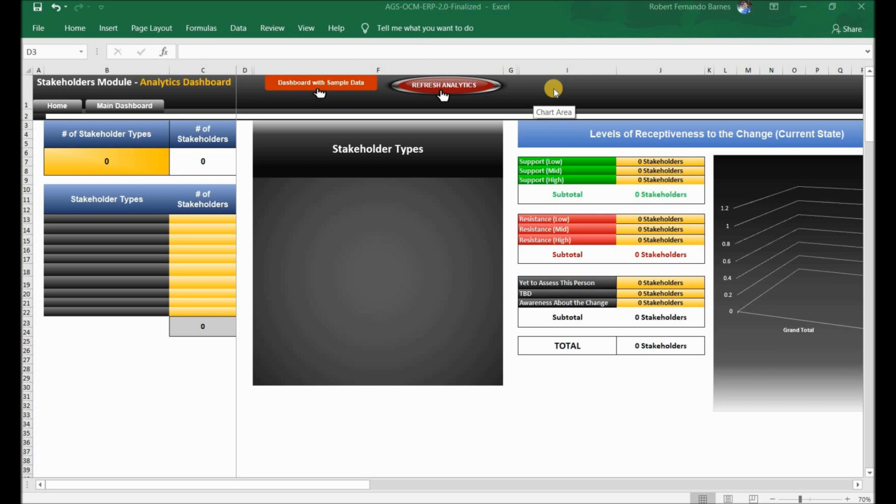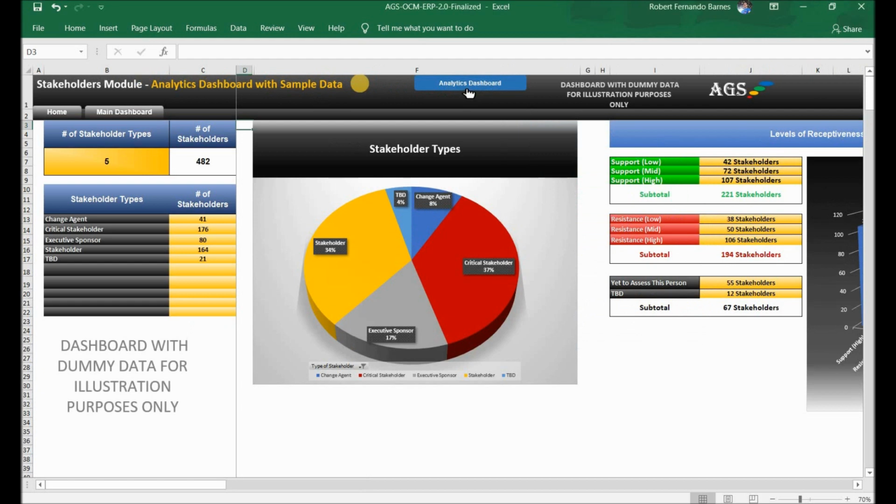I'm going to click on the Dashboard with Sample Data button. Okay, so we are now looking at the Sample Analytics dashboard populated with our sample data. I want to point out the blue tab at the top of the page titled Analytics Dashboard. This tab takes you from the sample dashboard back to the Analytics dashboard for your data.